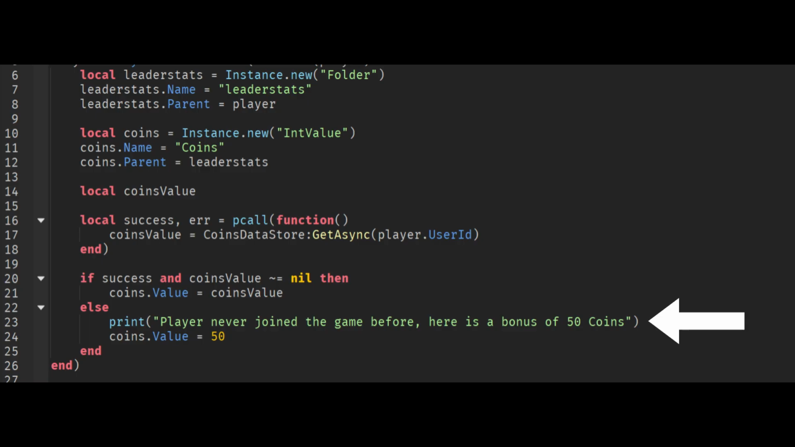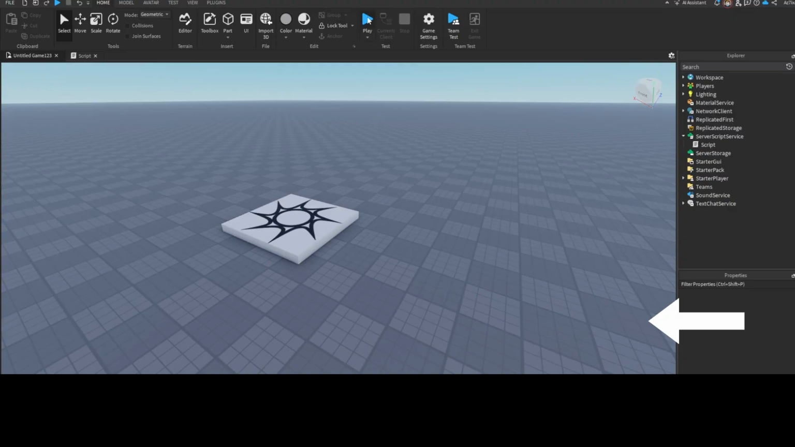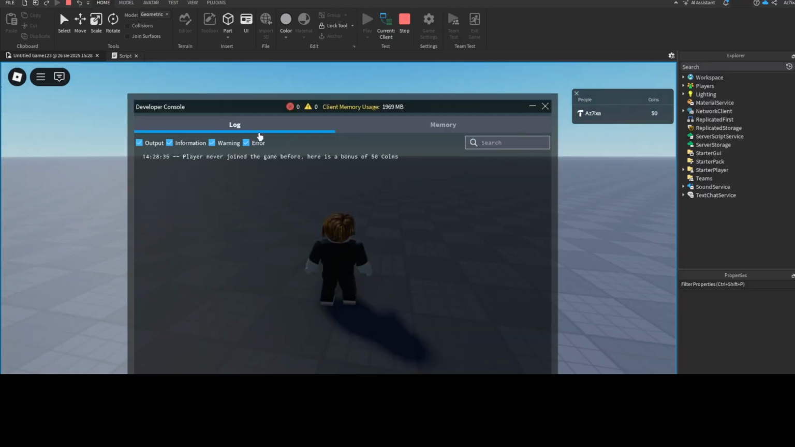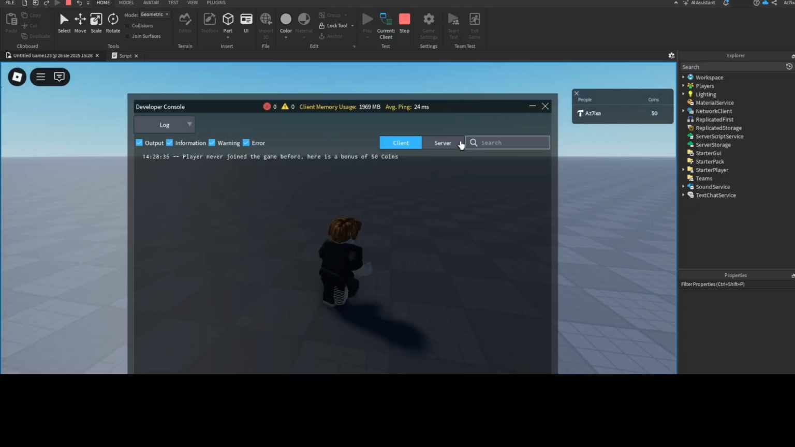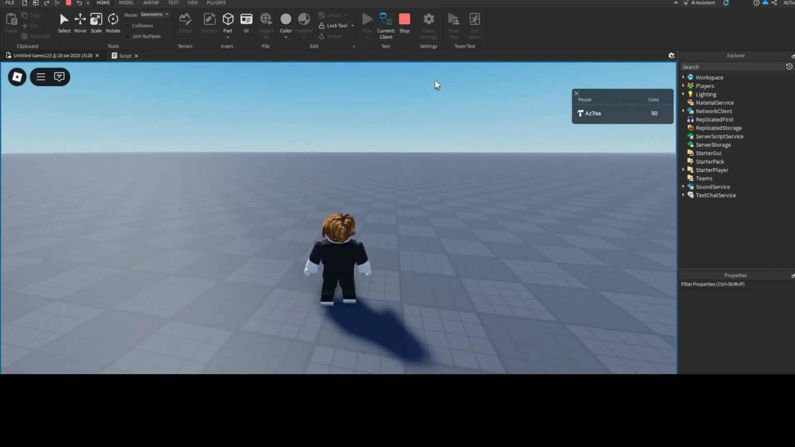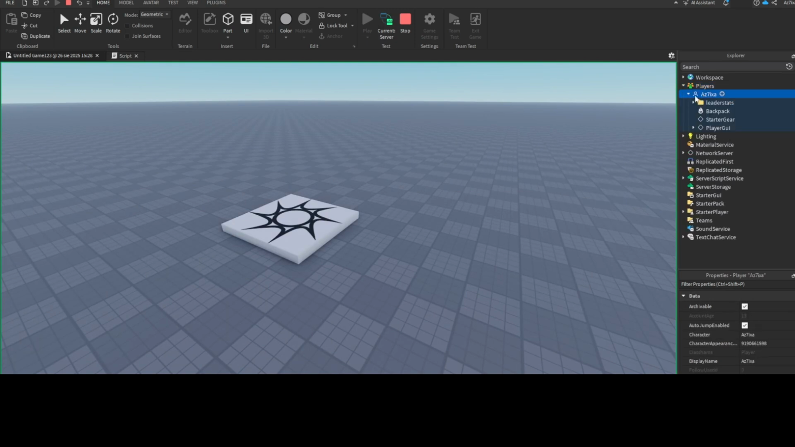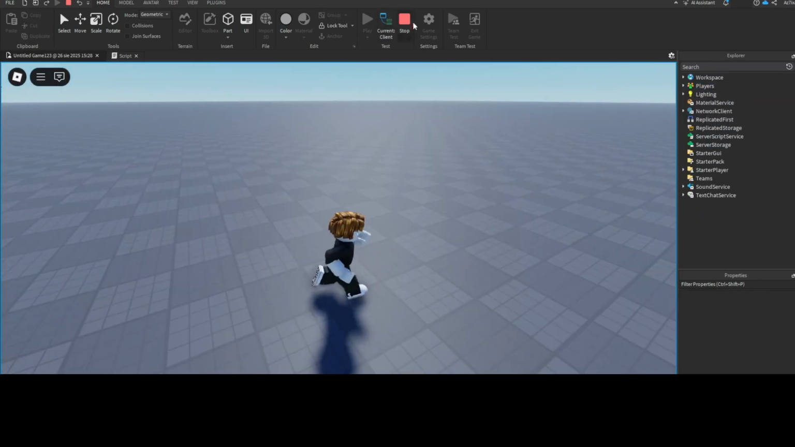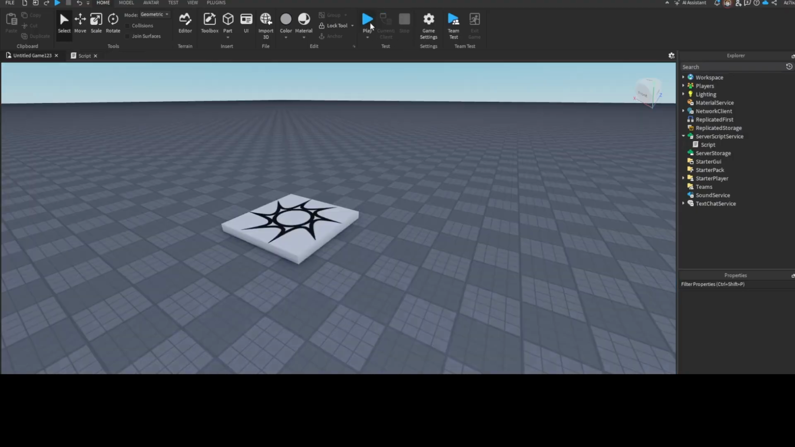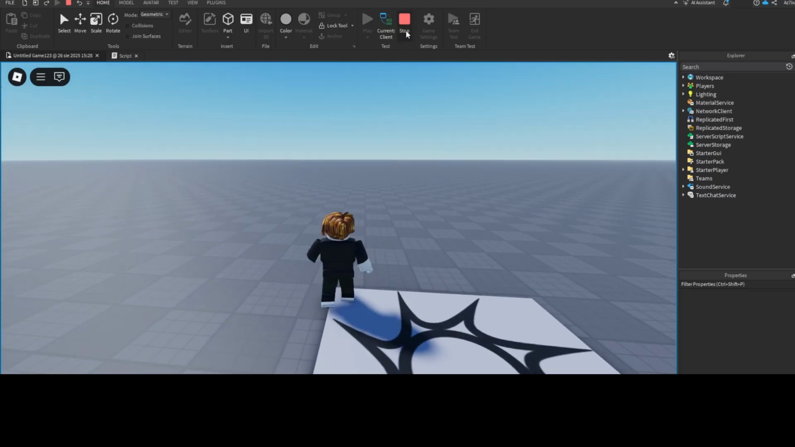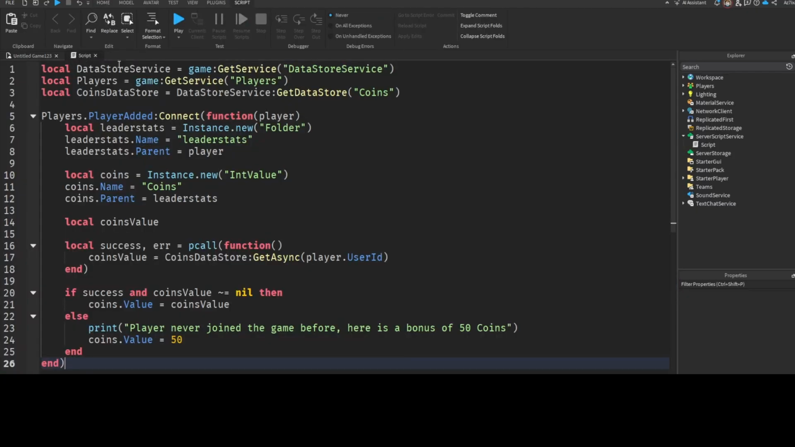I also added this print statement to show you what it says in the output in Roblox Studio. As you can see, this is my first time joining the game, so I get the print statement, and also I get 50 coins in the leaderstats. Now, as you can see, I try to change my coins as a server. And while it seems like I successfully changed my coins, when I leave the game, it seems that my progress was reset. That's because we didn't set up the function for saving yet. We currently only did the function for loading the coins.